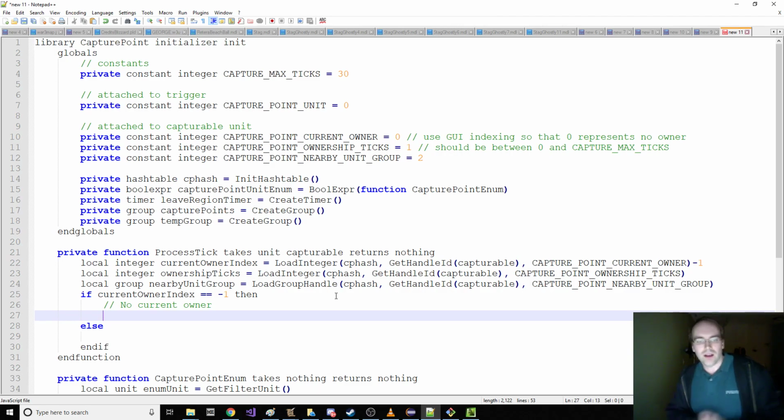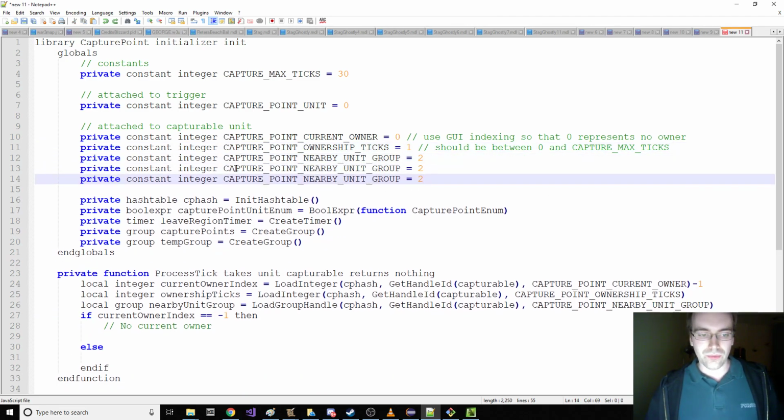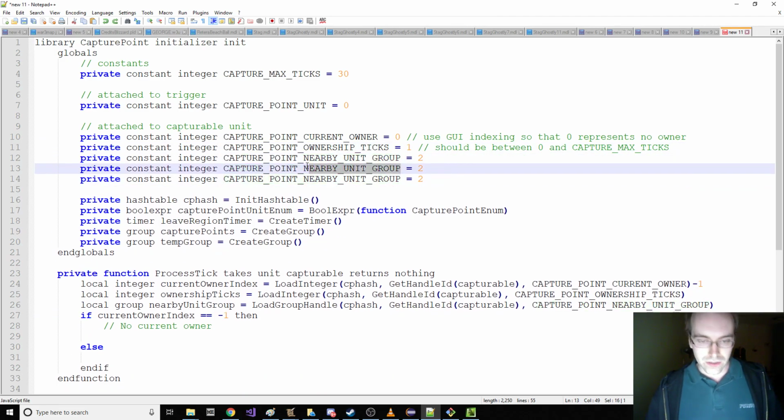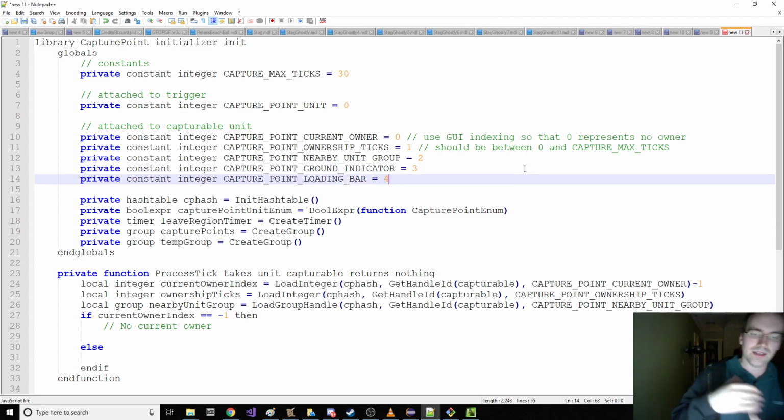Great. That just reminded me of the next things that we need to have here. We also need a capture point ground indicator and a capture point loading bar, which would of course be 3 and 4, so that we can have those as attached effects. Great.